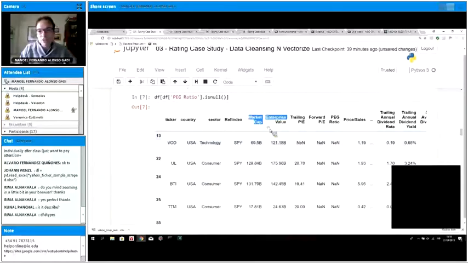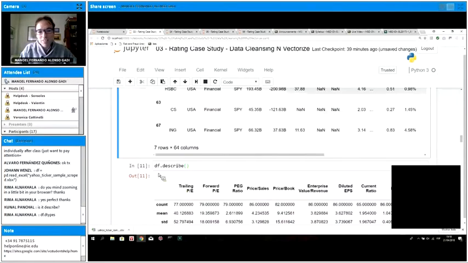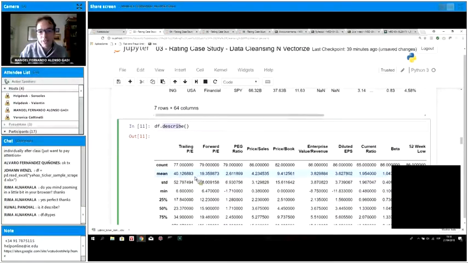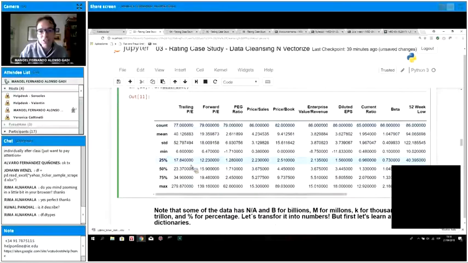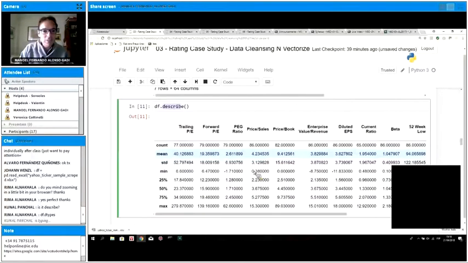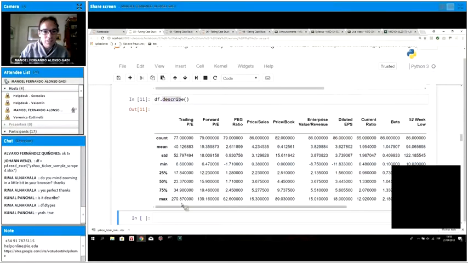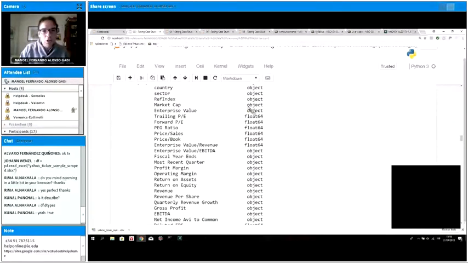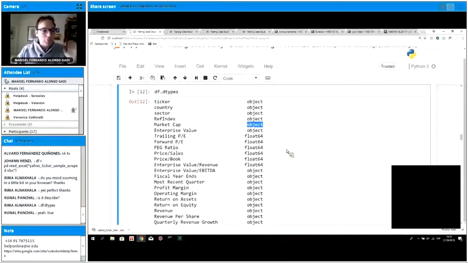Why is it ignoring? Oh, dtypes, perfect, thank you, Rima. Describe is simply ignoring market cap, because market cap is not a number, it's a text. You can see that if I say df.dtypes, look, market cap is an object. It has no idea what that is.